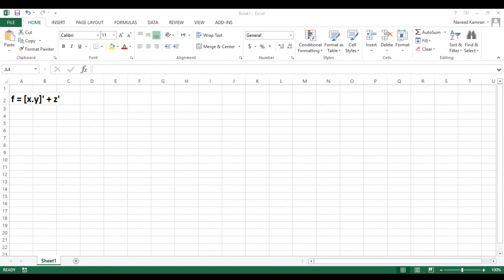So you can see on your screen, I'm using an Excel file and there is a logic expression written on the screen. Now I will develop the truth table from this logic expression, and it will be step by step. So I'm recording the session so that you can watch it anytime.